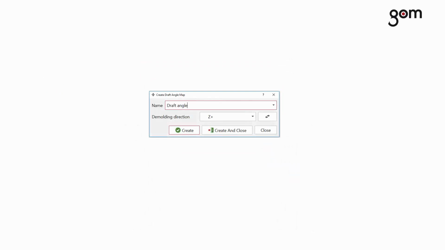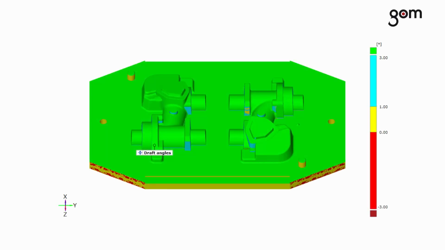To identify and inspect critical surface areas for the demolding process, you can use the function draft angle map in the GOM Software 2018. When you use this feature, the software displays surface areas that would damage the pattern plate in red and areas which might damage the pattern plate in yellow and blue.